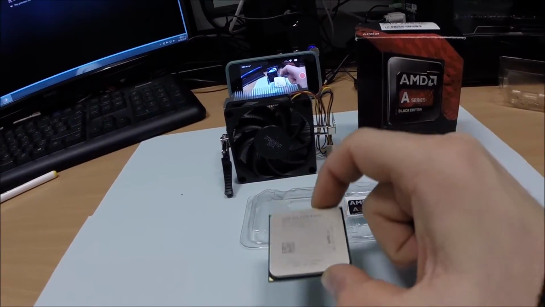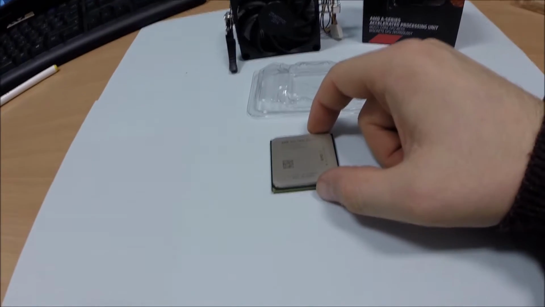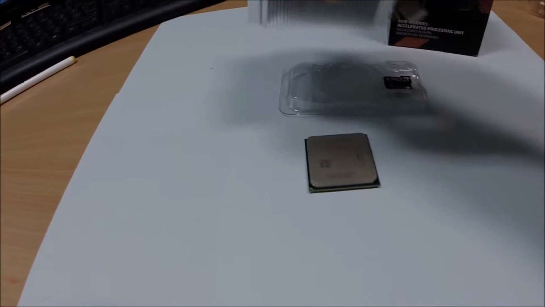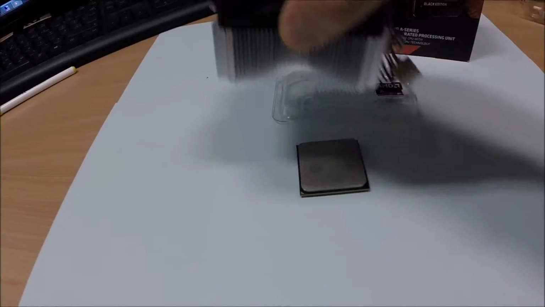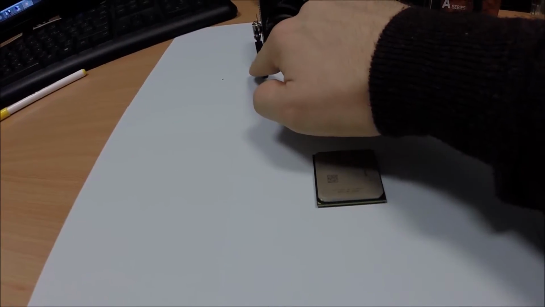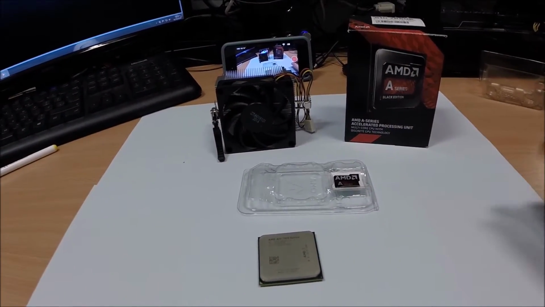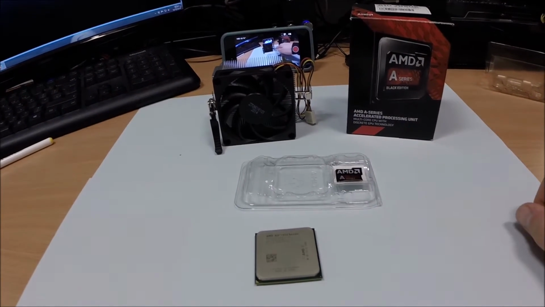Simple as that. So you'd put that in your machine in the socket. You put this on top, click it down so it's secured in place with the clips, and away you go. Plug your fan in and you have a processor.